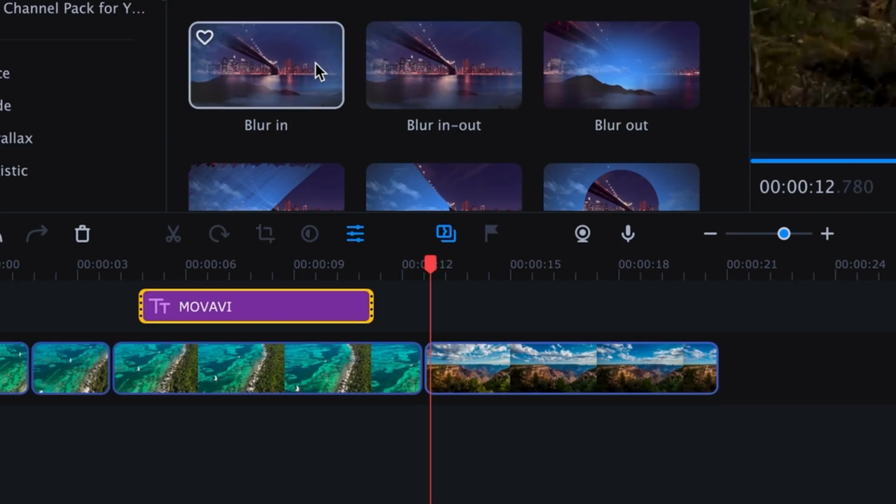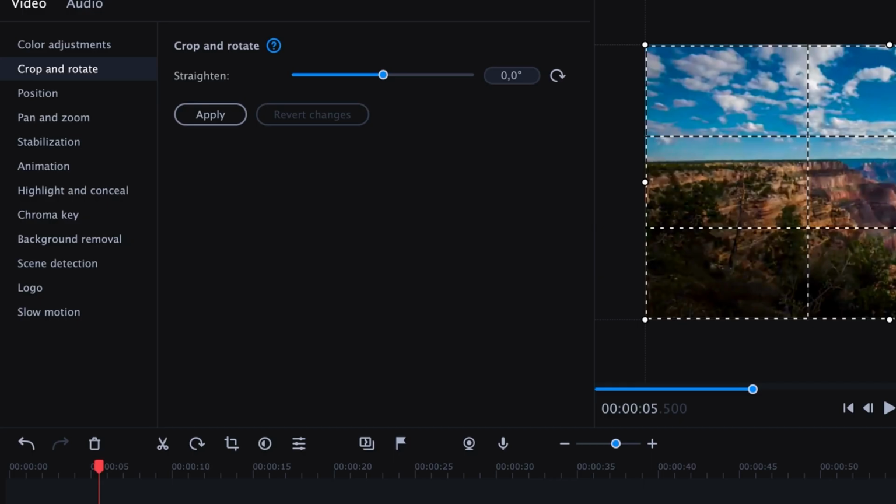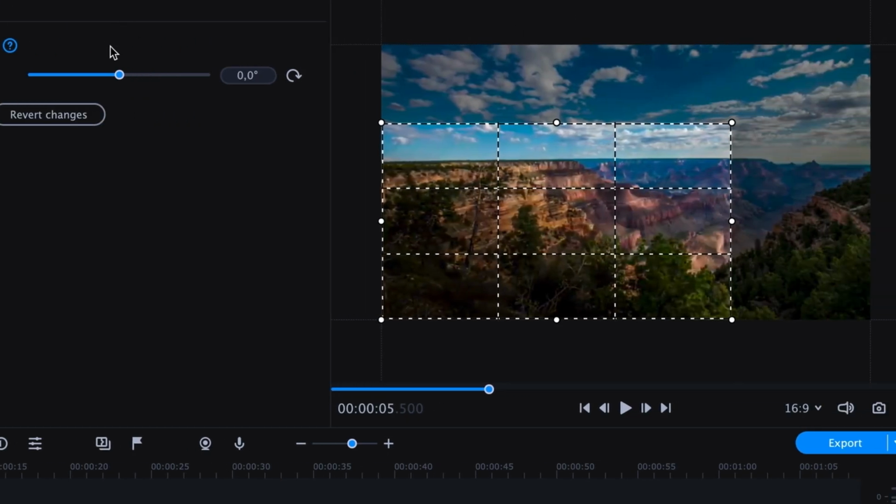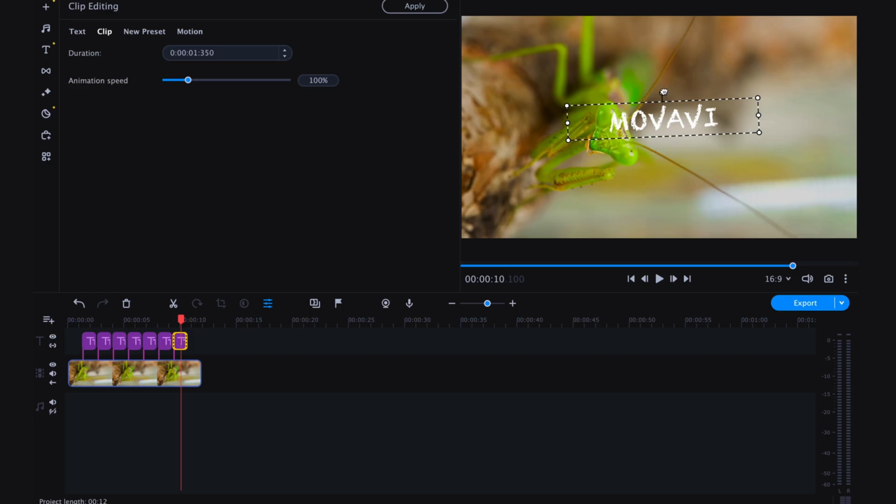So as you can see, we've already created 2 interesting and easy to do transitions. Regardless of what anyone says, these effects prove that you don't always have to make things complicated to achieve a creative result. Sometimes even the simplest tools can create amazing effects. The Movavi Video Editor is full of such surprises.